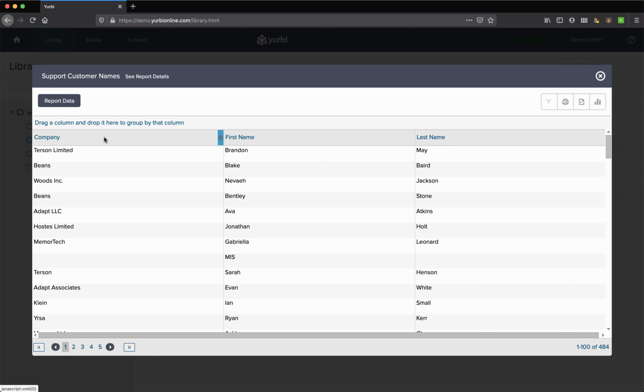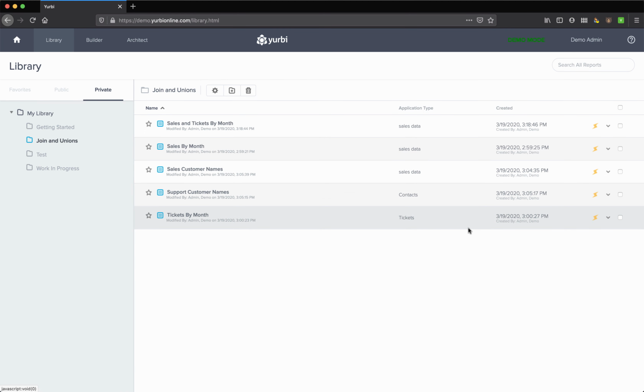You'll notice the key is that when I'm unioning data, I want a similar column structure between both reports. In both of my reports, I have a company name, a first name, and a last name, even though they're coming from two different databases. They're similar, so we're going to union them together.